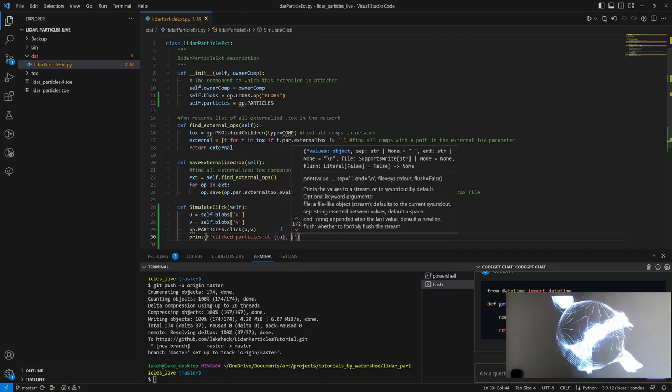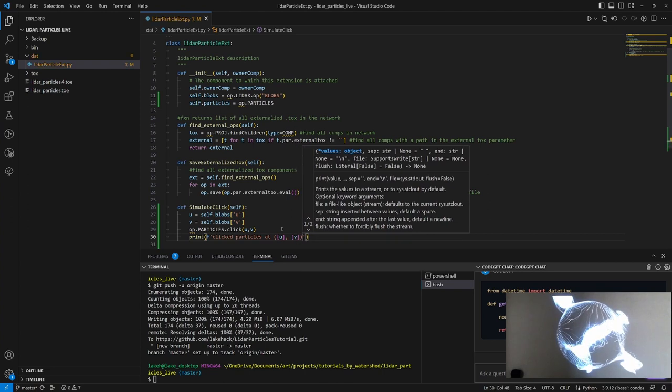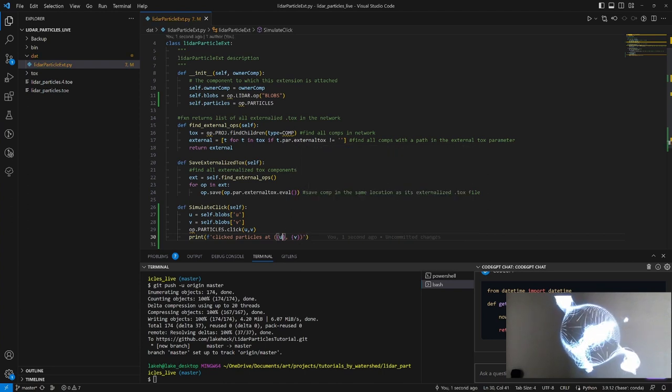we can use these brackets to replace what's inside the brackets with a string when it's evaluated. So this F means formatted string, and anything inside of these brackets will be replaced with the evaluated value of the variable. So in this case, we'll be dropping in the u-coordinate and the v-coordinate.